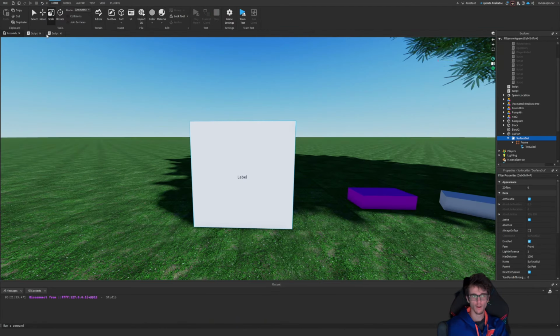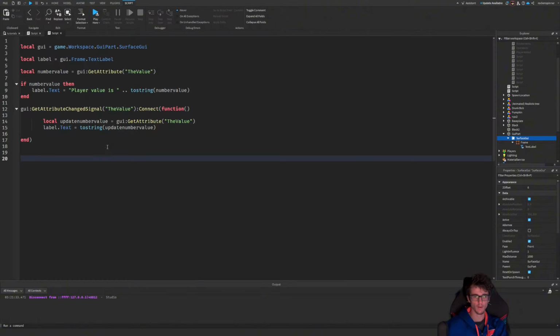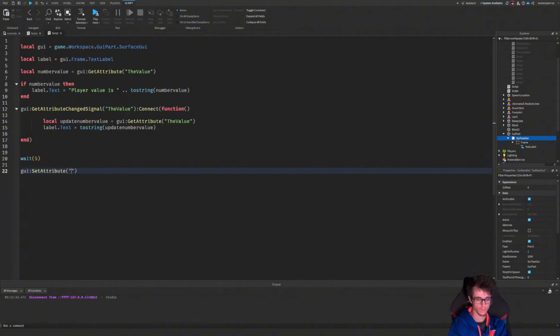So now what you can see is if we go into play here. Okay, actually, I was going to do something, but I changed my mind. We're going to update it through the script. So what we're going to do is we're going to make it wait 5, GUI:SetAttribute the value, 6, and this is basically like the parameters before. So we're saying what attribute we want to change, and then including what the value is that we are changing it to.